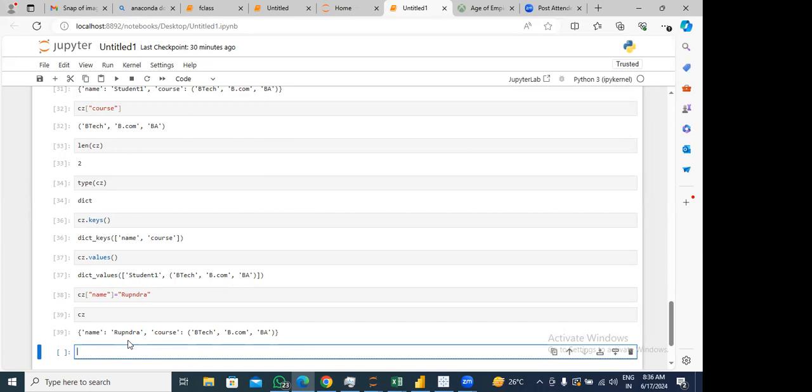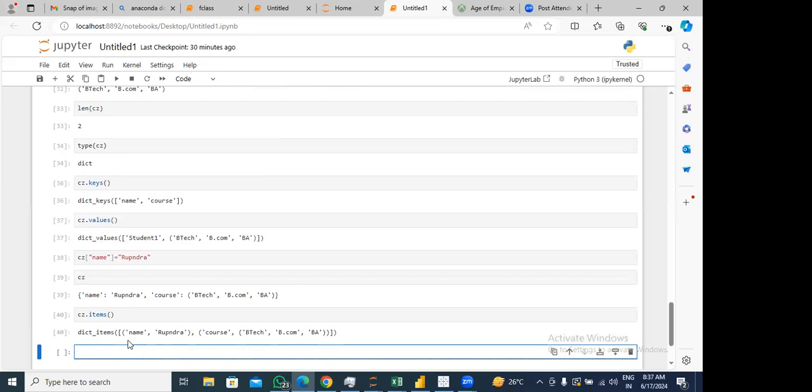Now CZ dot items. We have seen keys and values, right? Now we are looking at items. If I give items, what has it given? It gave me both keys and values. Are we clear?